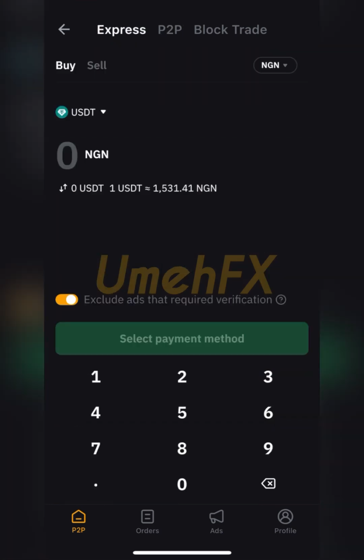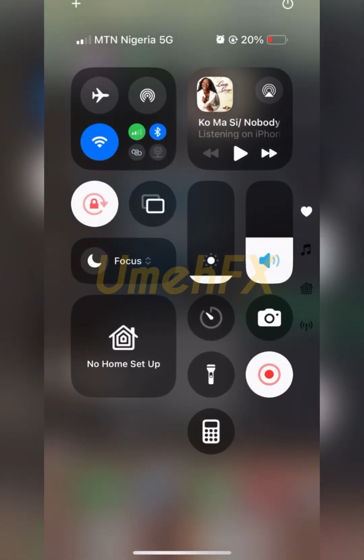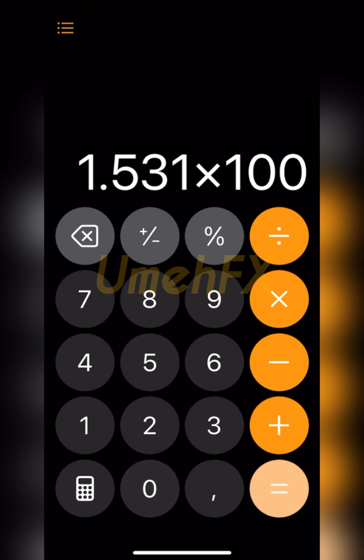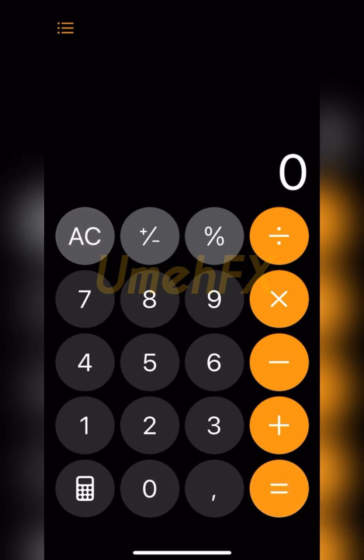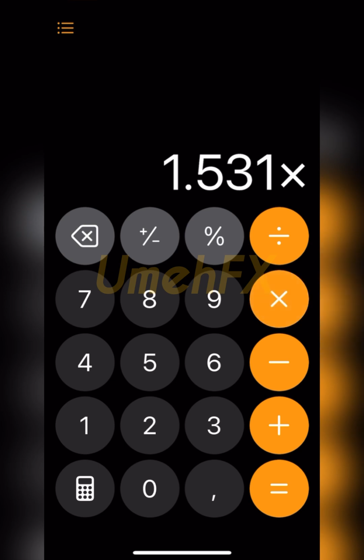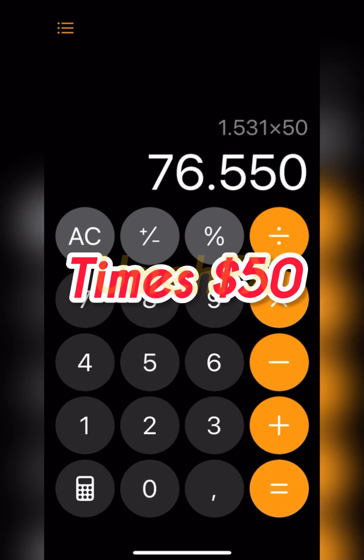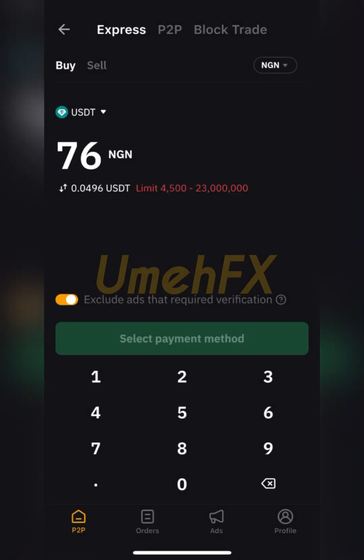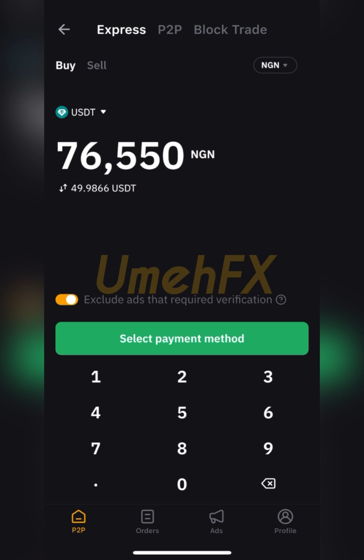Express automatically matches you with a buyer or a seller. Look, the amount there is 1,531 naira. You can click on buy or sell. If you want to buy, you click on buy. If you want to sell, click on sell. You have the NGN, which is for naira there. So let's see what the calculator says. 1,531 naira times $50 will be 76,550. So I want to buy 76,550, which is for $50.